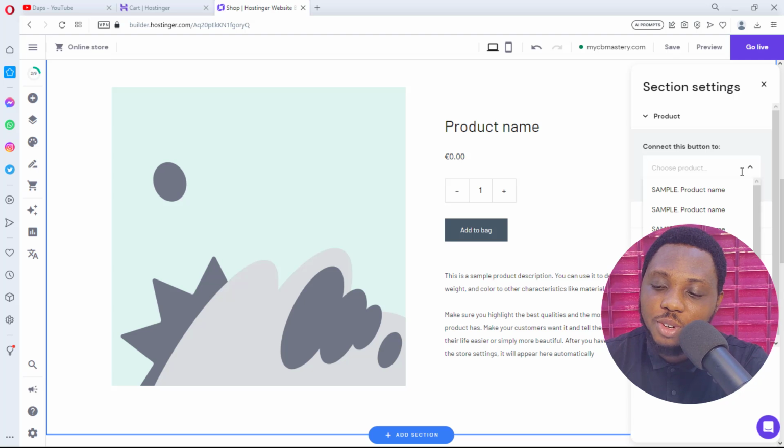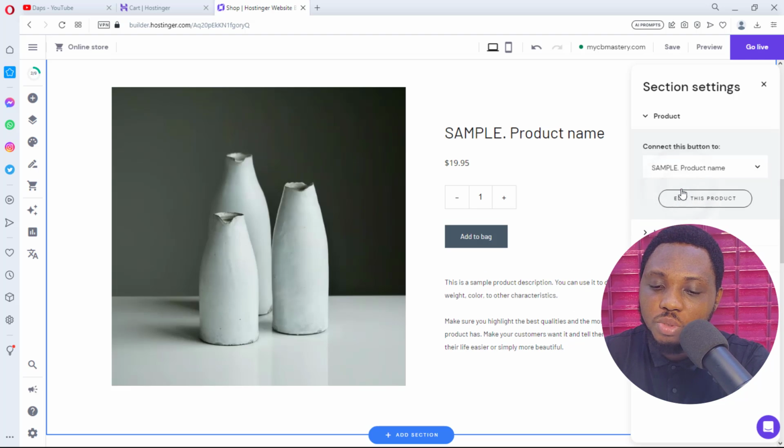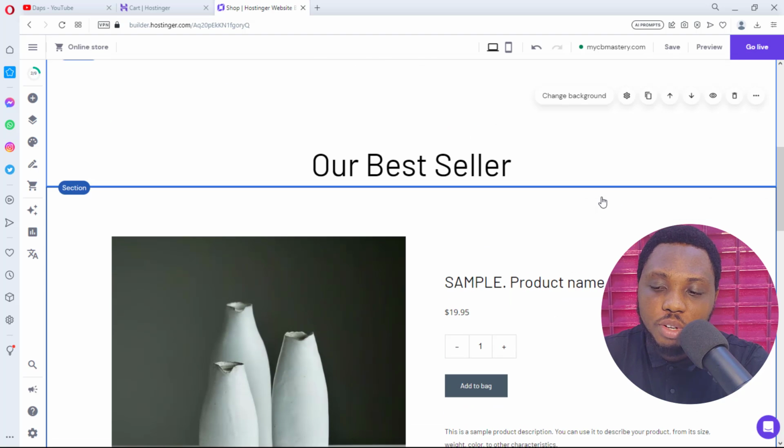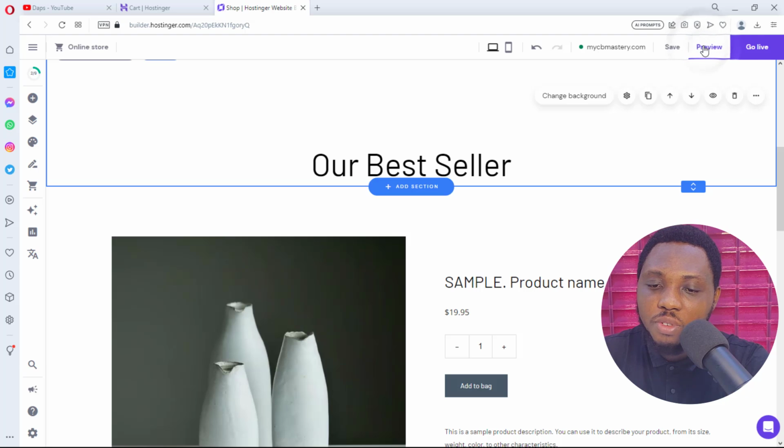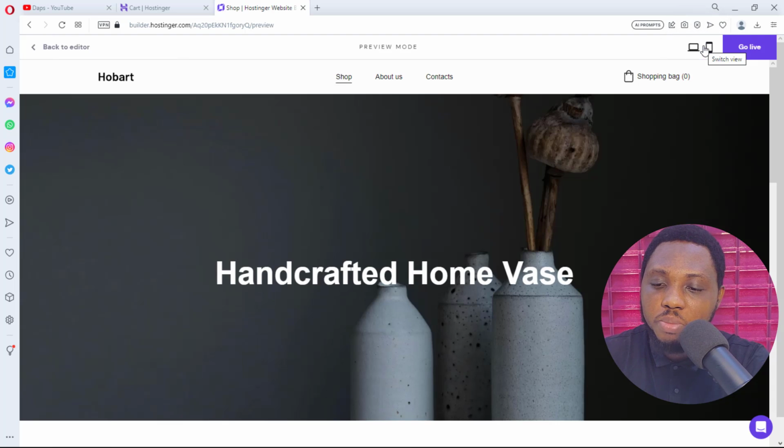Every product we have on store are just sample products, demo products that Hosting has added for us. So I can just choose one of these products, for example, as our product. You can see the price is there, the add to bag is there, and the description of this product is there. And that's literally everything we need to add our bestseller product on our store. And that's it. So let's just have a preview of what our website looks like right now in preview mode.